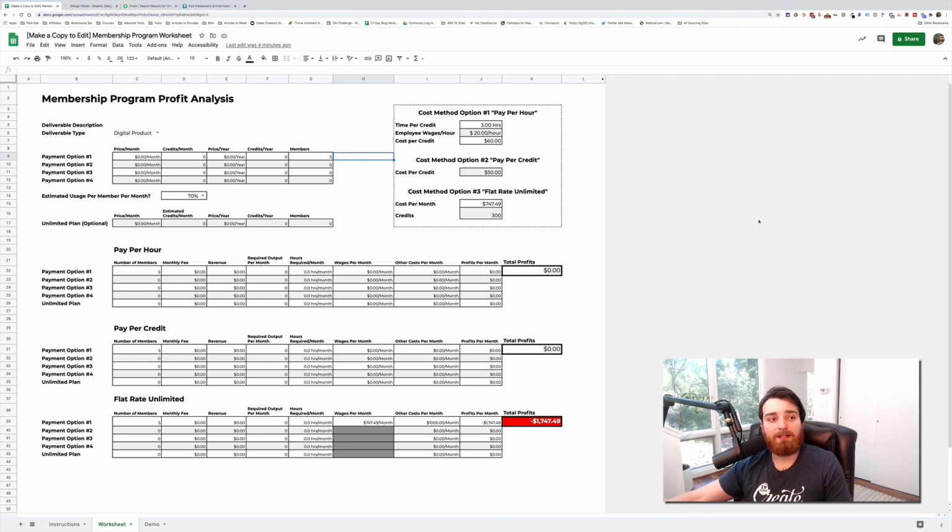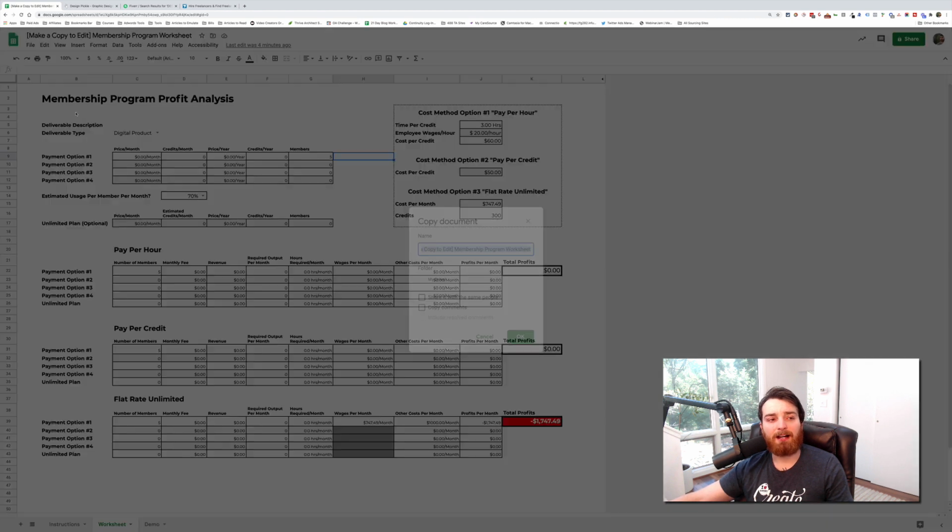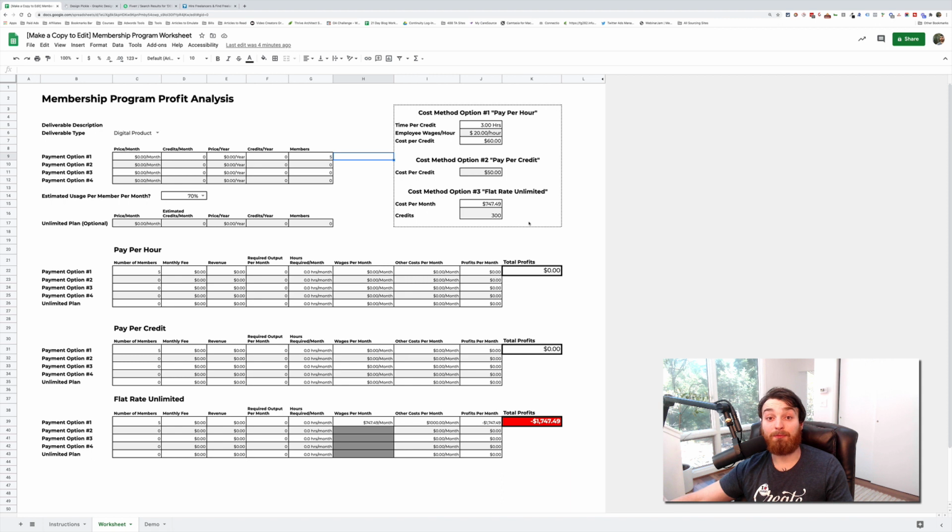All that you have to do is come up here to File, then come down to Make a Copy, and then just rename it. Then that will be your own that you can edit. Don't ask for edit access to this. The only way to edit it is to do Make a Copy. And it's totally free. You can use it, edit it as much as you want, wreck it, do whatever you want. But this is how I have it set up.